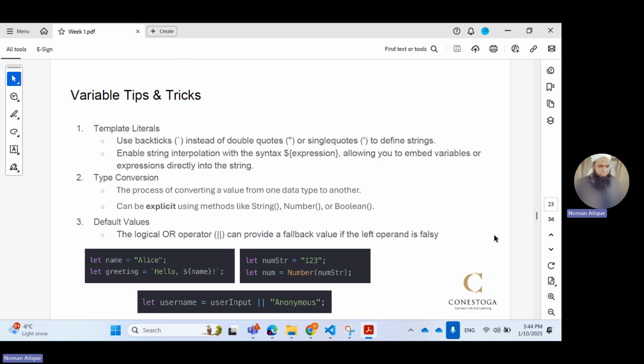Now look at that over here. Let username is equal to userInput or anonymous. If user has given any input, store that into username. And if user has not given any input, if userInput is truthy, the value should be userInput. Or, do you guys know this OR operator? Logical OR, or anonymous. If user has not given any value, in other words, this userInput is falsy, store anonymous in that.